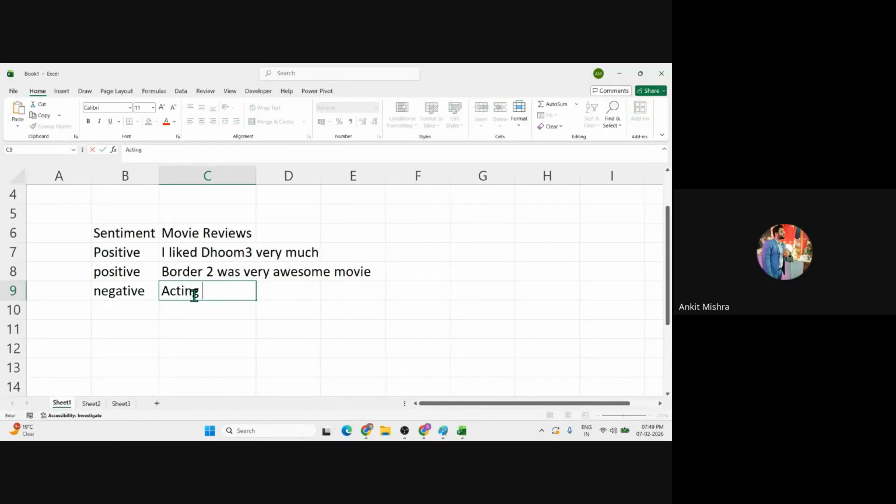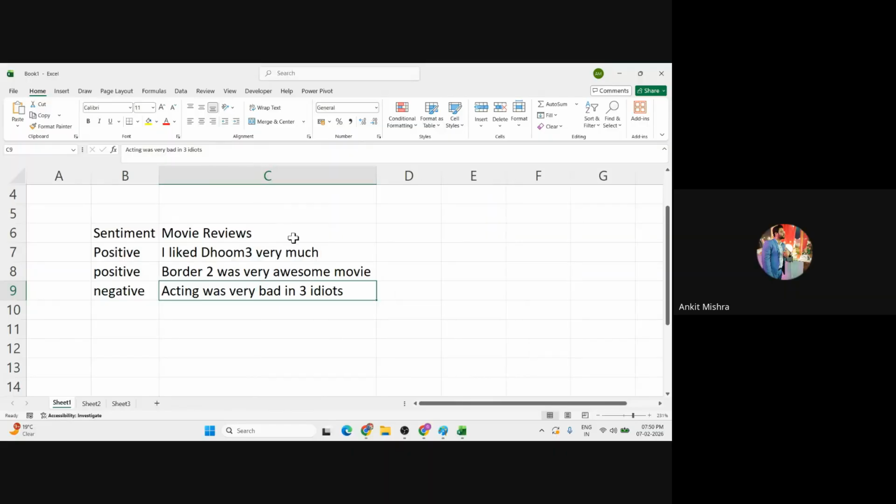"Acting was very bad." Okay, acting was very bad. And let me take any movie name, like Three Idiots. Well, the movie is very good, but just for understanding purposes, okay, "acting was very bad" in the Three Idiots movie. So we have all these reviews, right?